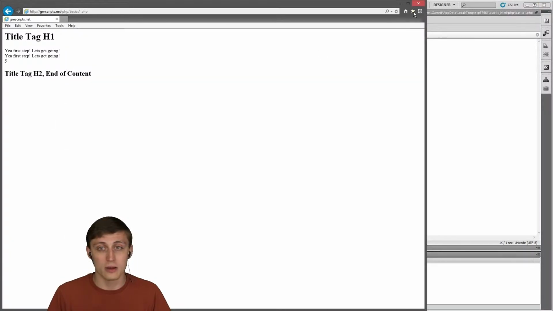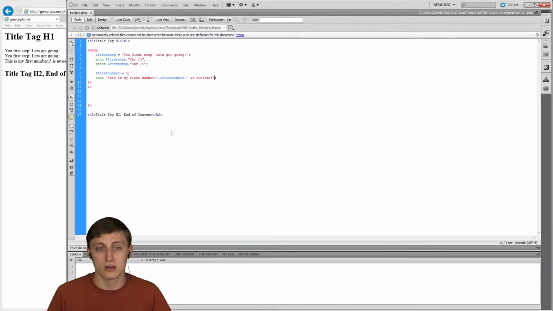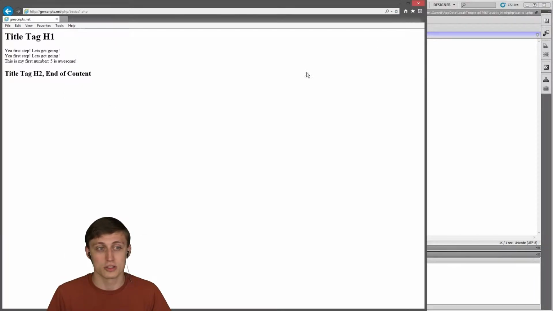After doing that, I'm going to click refresh. So now I have, this is my first number, 5 is awesome. Now as you notice right here, I don't have a space after that break. It's because just because I set a period, if I set a space there, it doesn't mean anything, because it's only wanting to pull the variable. If I want to add a space, I have to add it to my string beforehand. So I add a space after the double dots and click refresh. Now I'm spaced apart. This is awesome.